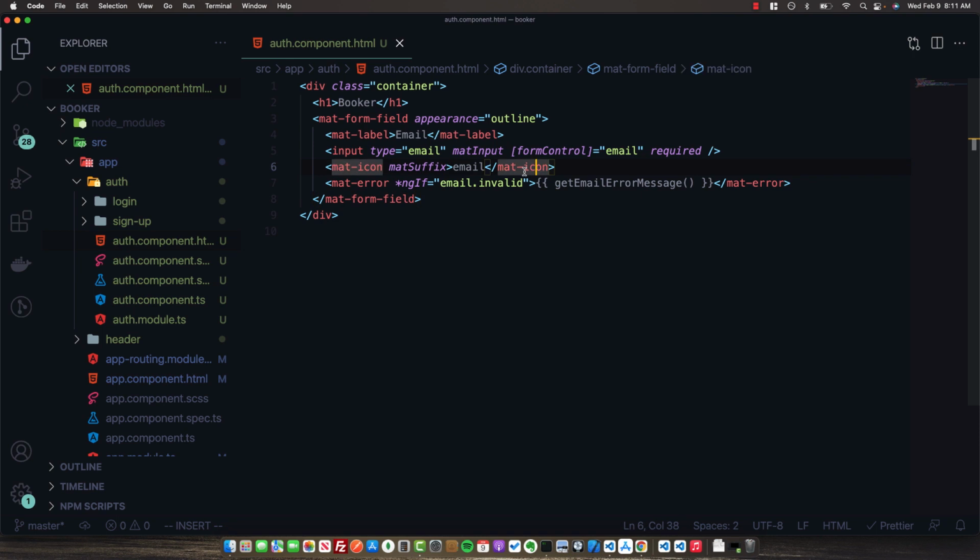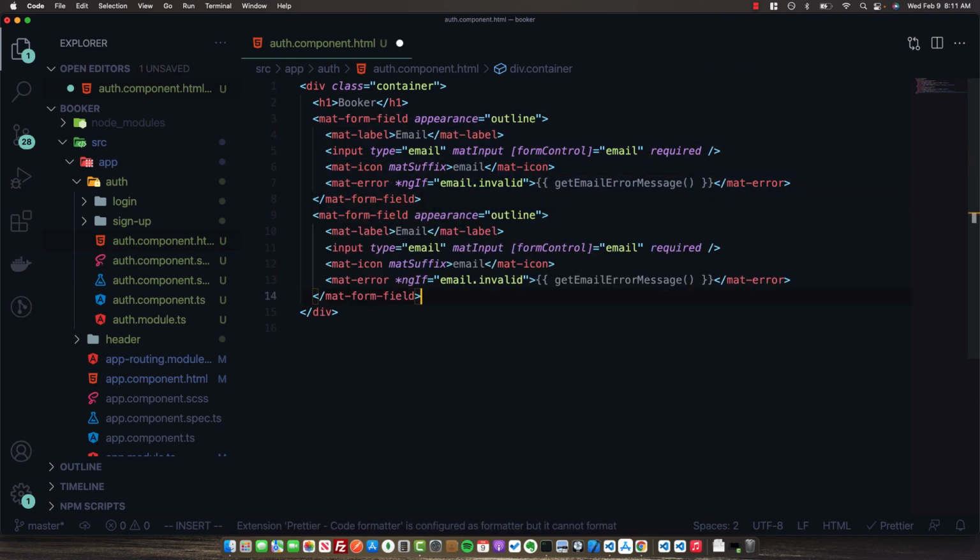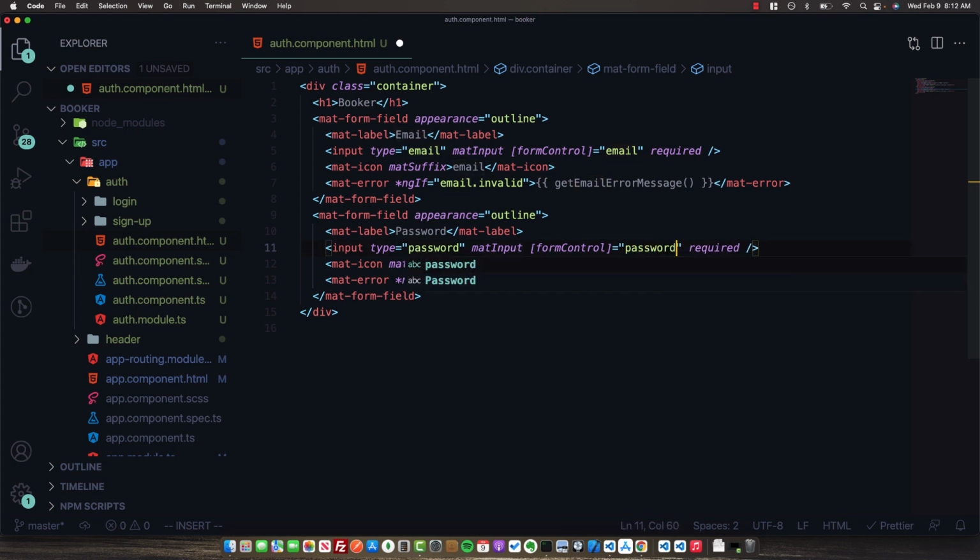So now we're going to do the same thing except for the password. So we can just copy this first section here, just change the mat label now to be password. And the type here should be type password to provide some hidden protection. In the form control, we'll of course change this to password. And then for the icon, we can use the lock here. Lastly, we'll change the mat error to be password invalid. And we can change our function here to get password error message.